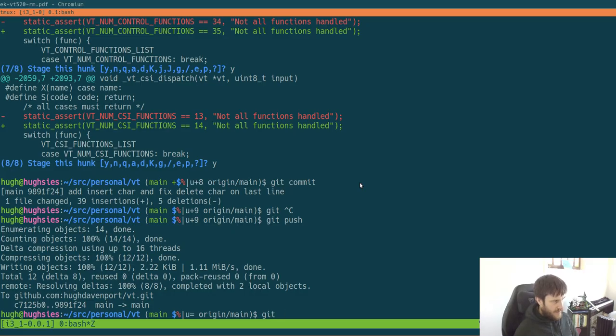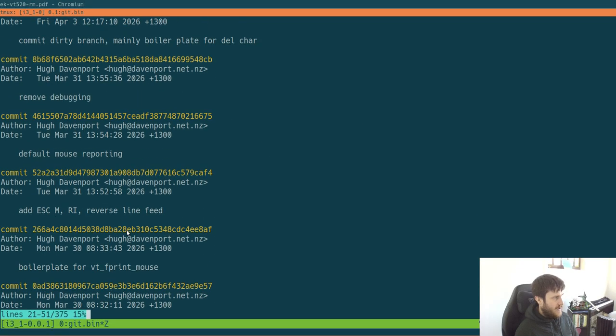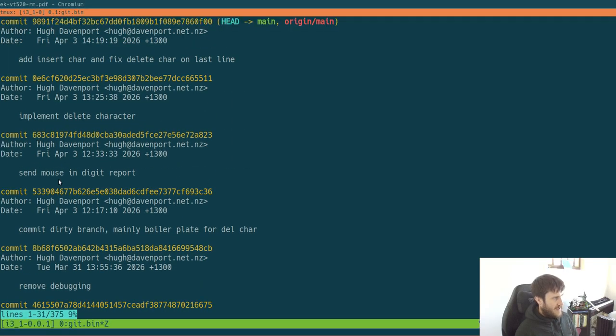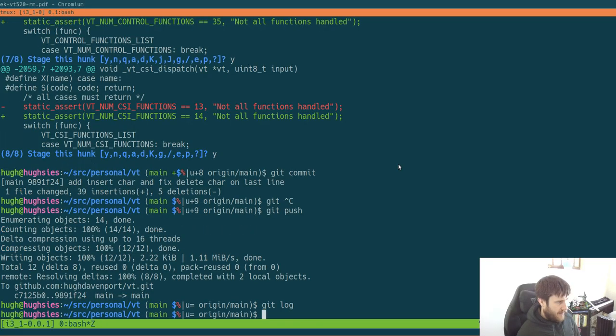I kind of just pushed it all, but if we look at that, we had some stuff that was already done. We basically did this mouse report in digit format, and that means we can recurse ours down, and we can potentially run other things that pass for mouse in that particular way. Then we have delete character and insert and whatnot. Sounds pretty good. It's making progress.